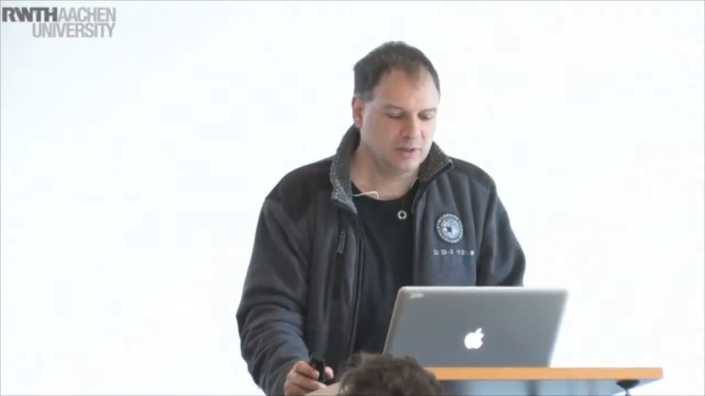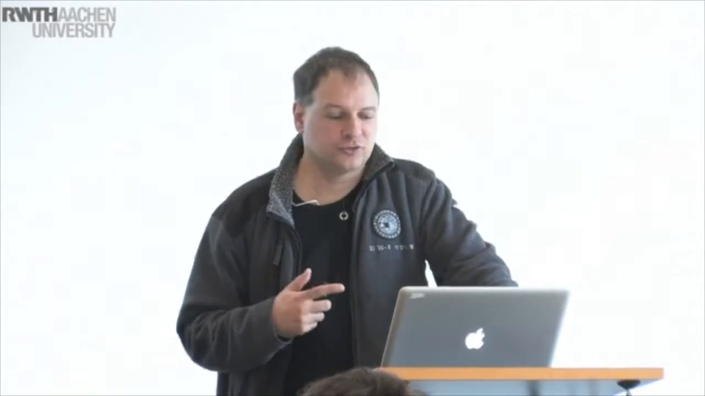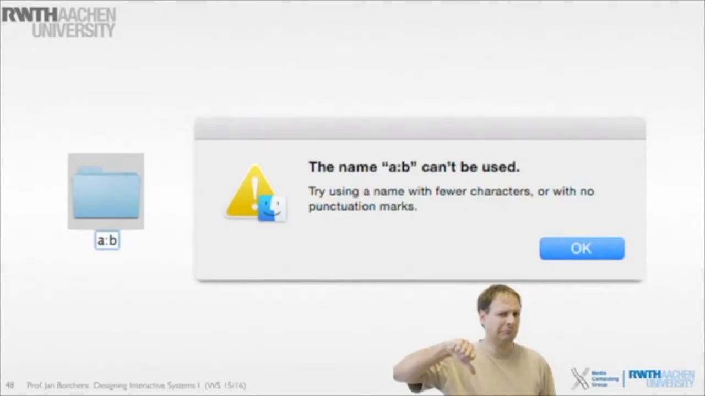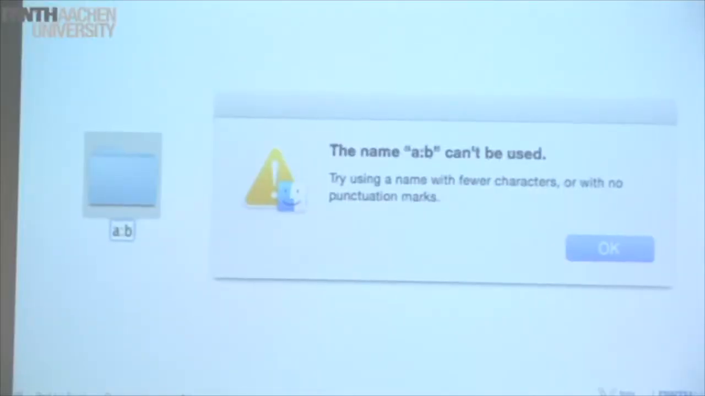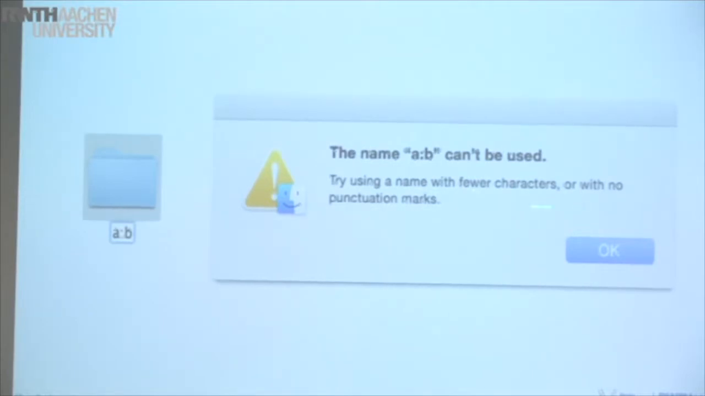Another example is that every system has characters that can't go in a file name, which is kind of ridiculous really to start with, but it's still true. And if that is true, then you should have a way to automatically help the user avoid these things. Here's something that happens on the current version of Mac OS X, which is really bad. So I have a negative example for the Mac, believe it or not. If you type A:(B), colon can't be used in Mac file names because it's like the slash in a directory path. It says the name A:(B) can't be used. Try using a name with fewer characters or with no punctuation marks. That's like a text adventure, right? That's bad design. You shouldn't be doing that.